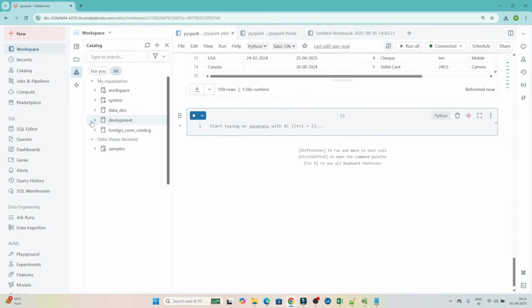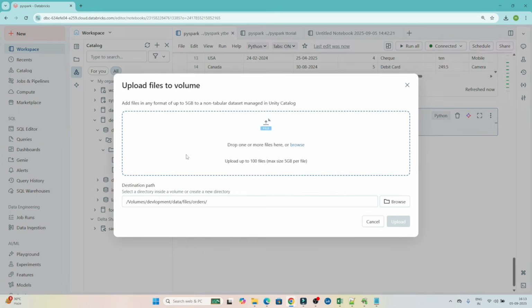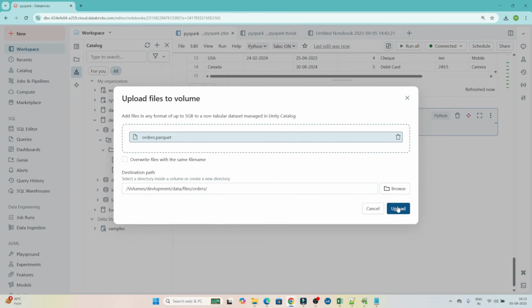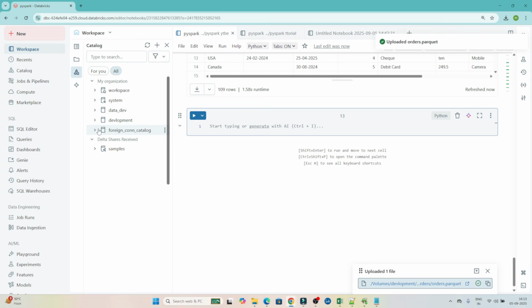Now let's see how we can read the Parquet file. If you have a Parquet file, then how can we do it? First let me upload the file. So in the files, as of now we have a CSV and the JSON, right? Let me upload one more file, that is a Parquet file. I'll browse it, and this is the orders.parquet file. Click on upload.